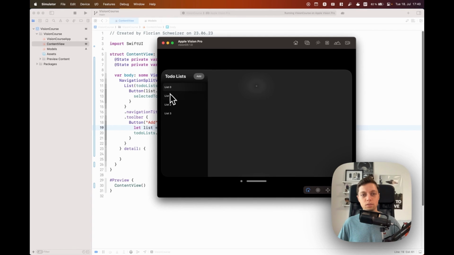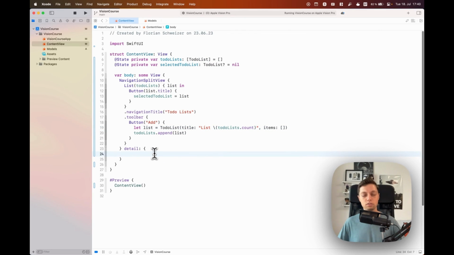And as you can see, we get the hover effect for free since this is a SwiftUI list. But obviously nothing happens when we click on it since we're not showing anything in the detail closure over here. So let's do that next. So we only want to show something in the detail closure if we actually have a to-do list selected right now. So we can say if let selected to-do list.